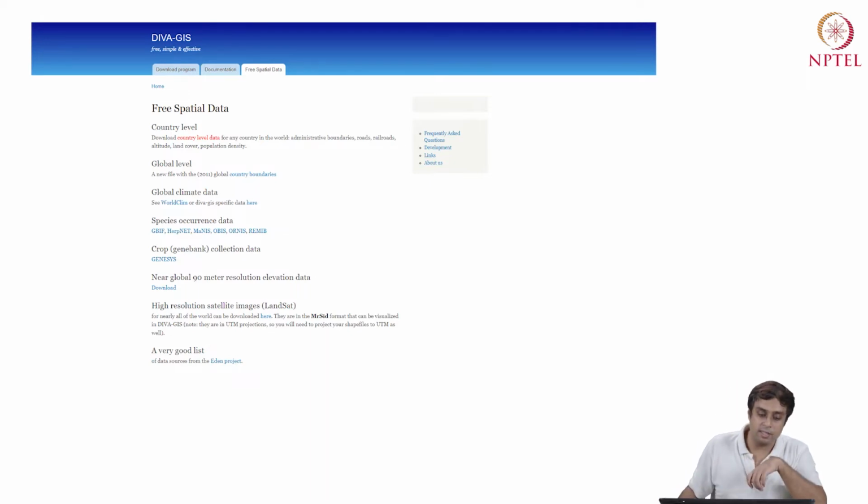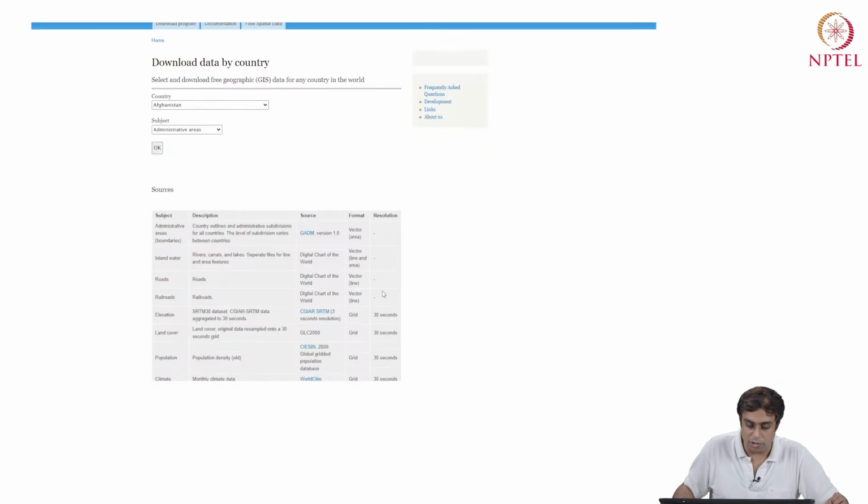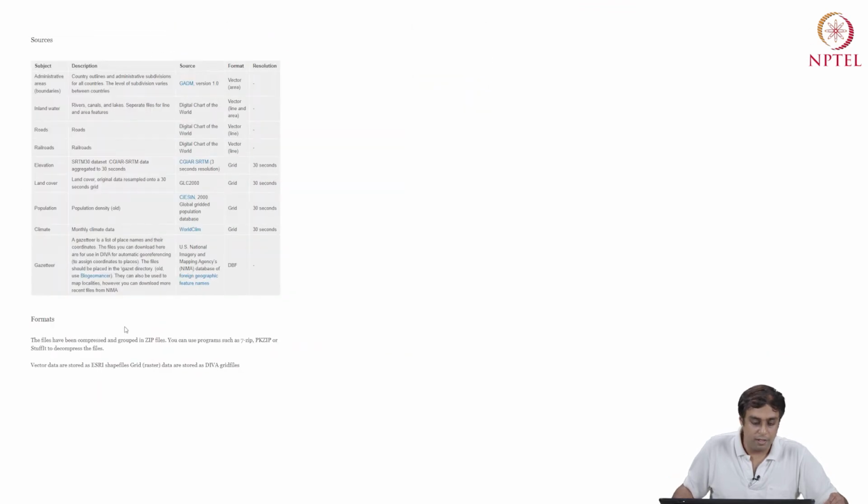Okay, so let's look at the country level data. So I'm going to click on download country level data for any country in the world. It'll give me administrative boundaries, roads, railroads, altitude, land cover, and population density. Fantastic. Okay, so I'm going to go for country level data. Now again there's a lot of information. You should definitely make a note of it.